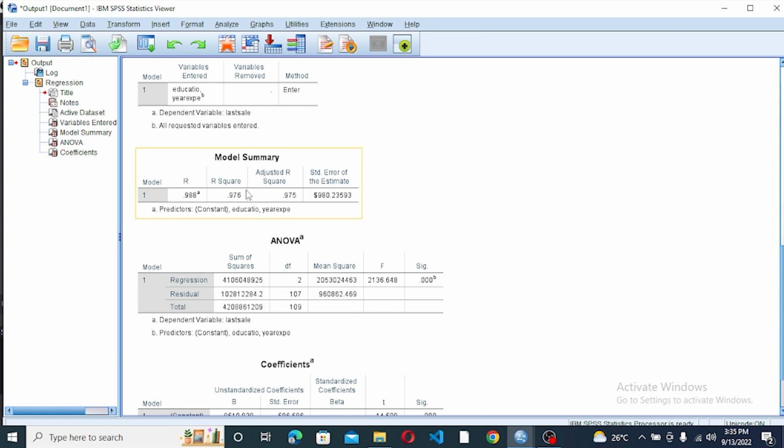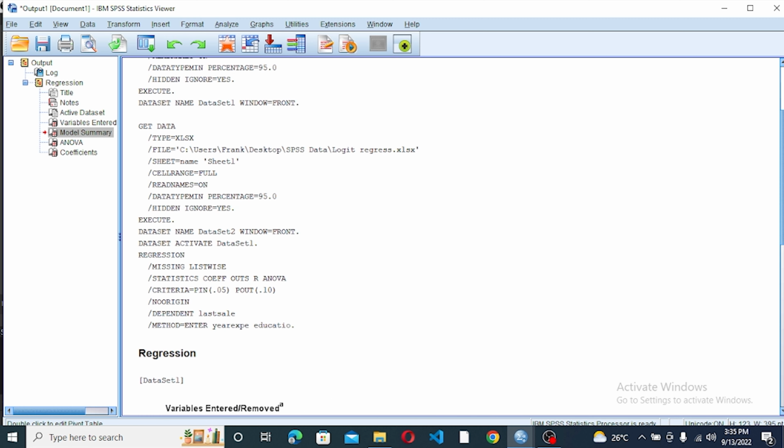It's estimated to be 0.976, that's about 97.6%. You can see from here that the independent variables in this estimate can explain about 97.6% of the total variation in the dependent variable, meaning that the years of experience and the level of education can explain at least 97.6% of the total variation in the sales. We have the ANOVA result.